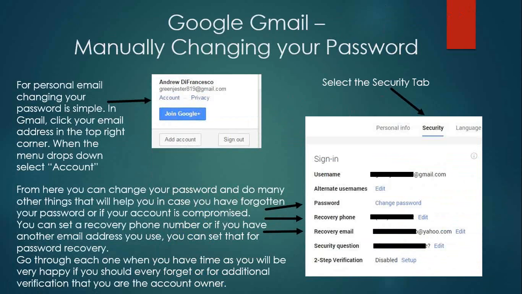From the Security tab, you can change your password and do many other things that will help you in case you have forgotten your password or if your account is compromised. You can set a recovery phone number, or if you have another email address that you can use, you can set that for password recovery. Go through each one when you have some time, as you will be very happy should you ever forget, or if you need additional verification that you are the account owner.